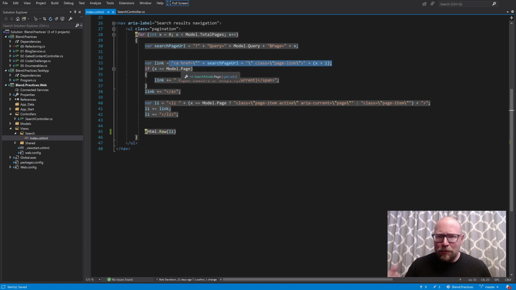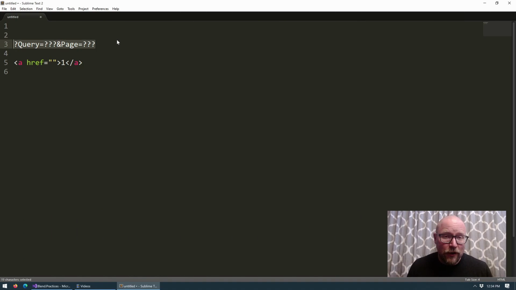So I'm going to pop into a text editor, and we'll manually build this concept, and you can see what's happening, okay? Here I have a very simplified version of what we're doing. Basically, I've got an anchor tag, an A tag with an href, and I've stripped out a lot of the C# stuff just to make this more clear, hopefully. Up here is the query string that we're building, and I'm going to put this in here. So we have question marks for where those values are going to go.